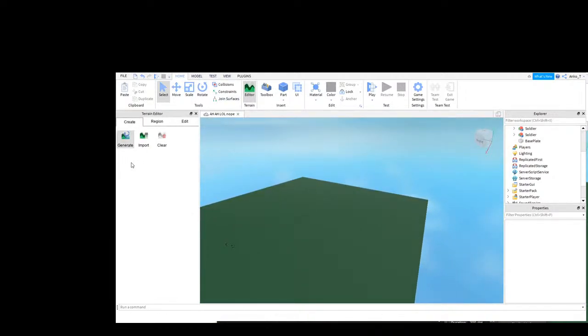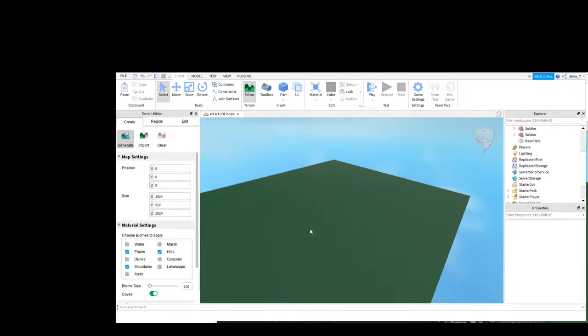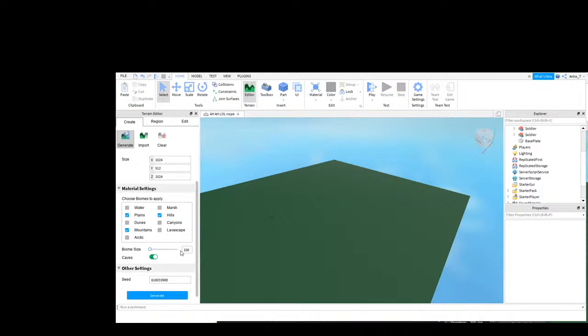So let's say, oh, it's already opened. Generate, and here you can already see the size that you want to edit. The X and Z are the most important, so it's the main size. But you need to be careful because it's pretty rough on the CPU. Roblox is already pretty rough, and it can be pretty painful for a slow PC. You can also have caves. So let's say I want water, like oceans, dunes, but no mountains. Maybe some canyons. Maybe some lavascape. And no hills. Plains, dunes, canyon, and lavascape with water.